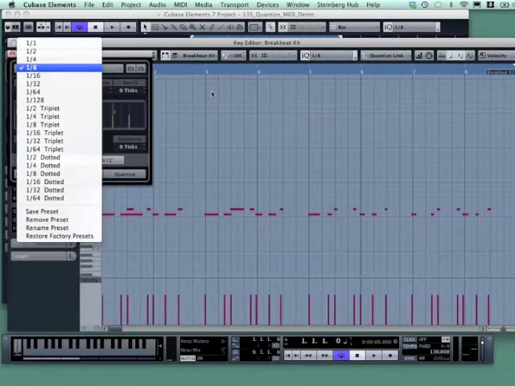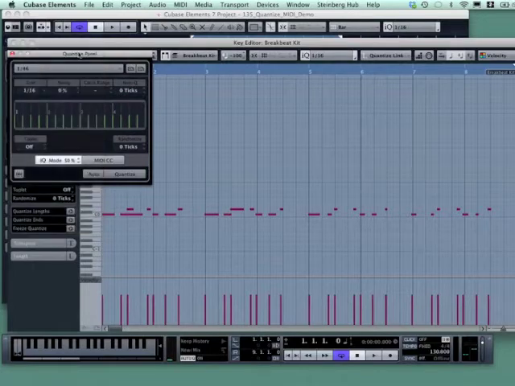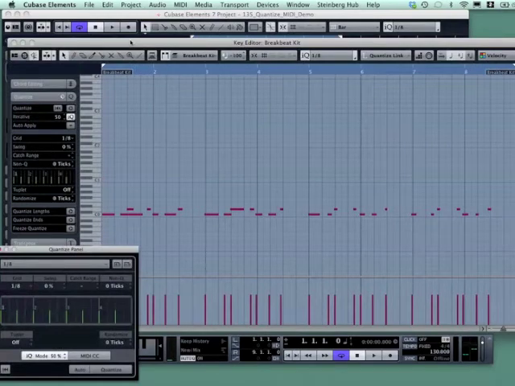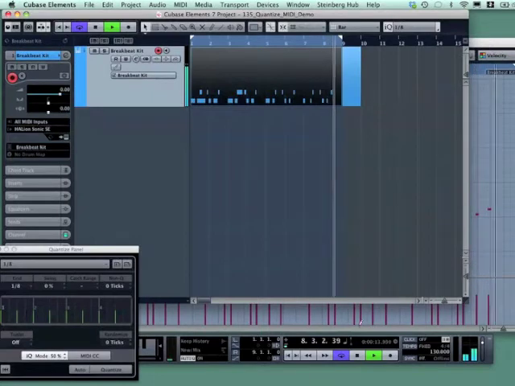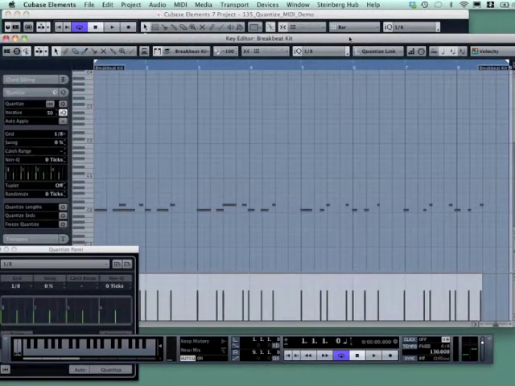Quantize will snap the MIDI events to the closest value on the grid. Watch how the grid changes when I select different settings. Let's listen to this beat before we quantize. There are some parts of the music where the rhythm is slightly ahead of the beat.